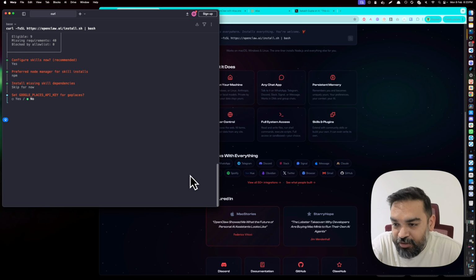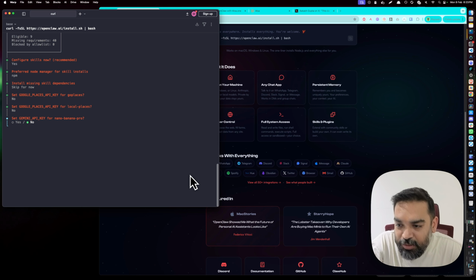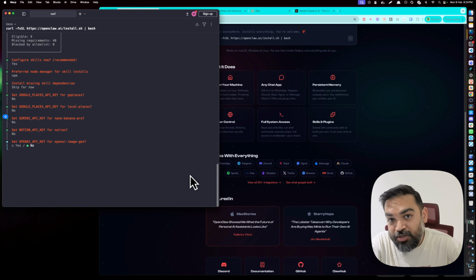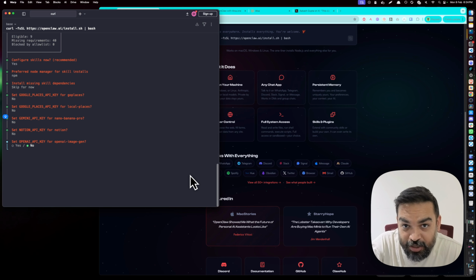So I clicked space and enter. And then if you want to add any of these API keys, feel free to do so. I'm going to skip it. I'm going to say no for all of these. But if you want these services integrated for your AI agent through OpenClaw, you can always configure them right from here.